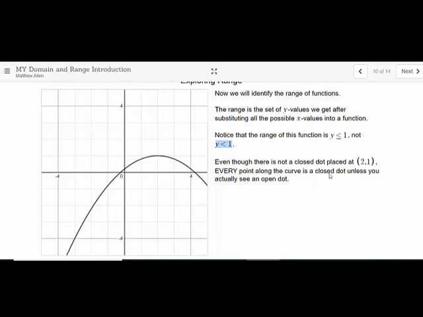So I'm going to leave it there, just a quick introduction, and hopefully you can go through the activity yourself, get a feel for what domain and range are, and more specifically, how to write a proper domain and a proper range, depending on what the function looks like.